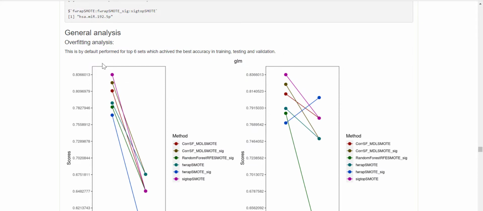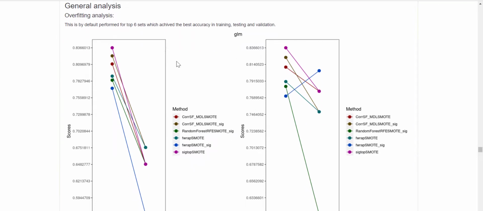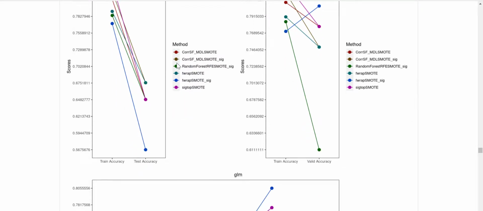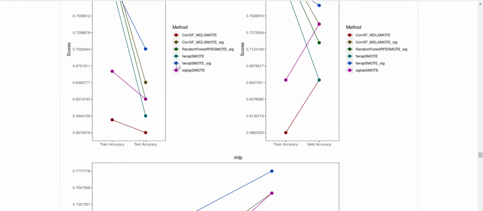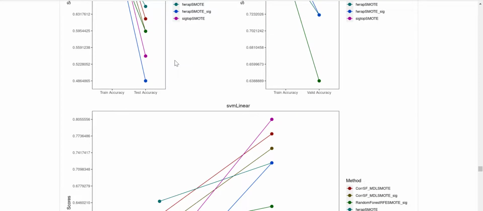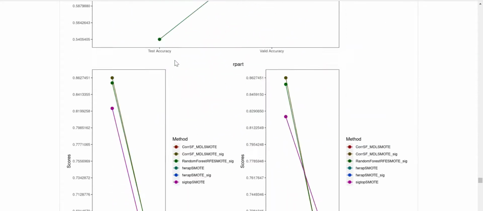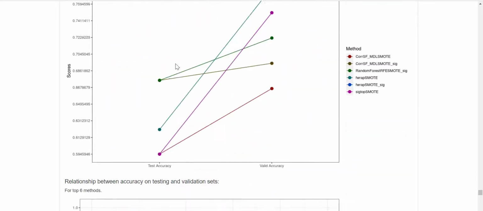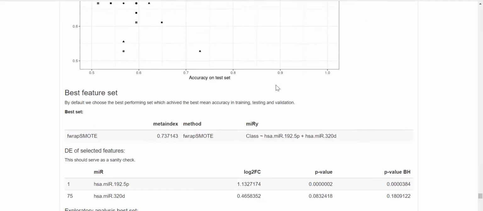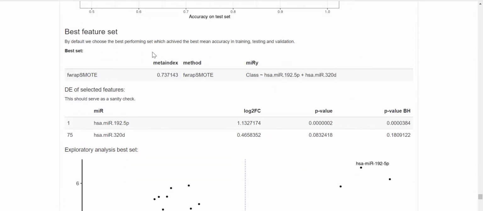And in the general analysis, first we perform the overfitting analysis. So we plot the top 6 sets, and we are checking how the accuracy is dropping in which method and in which feature set. We can assess it graphically. We can also see the relationship between accuracy on testing and validation sets and the best feature set.